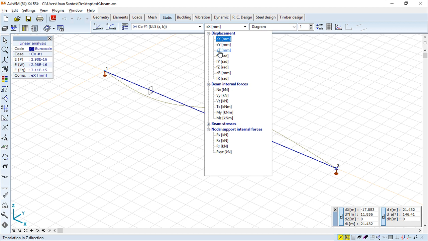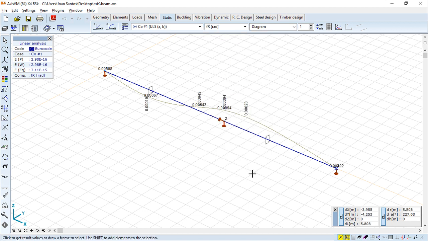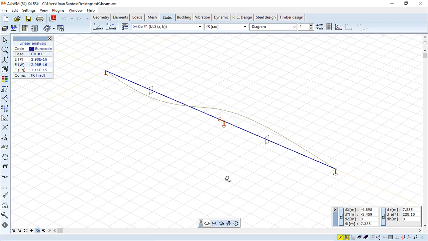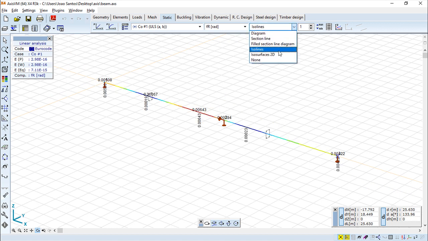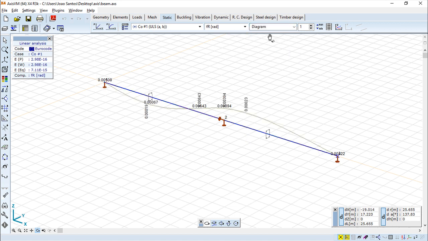These are values for displacements, and we have also for rotations. So for example, the FR in here. So we have a couple of things, and we can display results in terms of diagrams, isolines, whatever. Okay, you know these already, in terms of colors, for example. So displacements, we can do this.